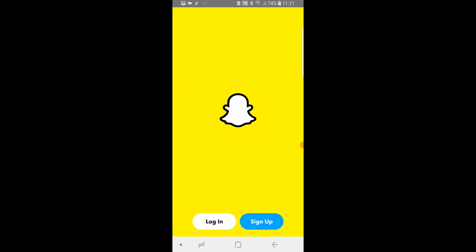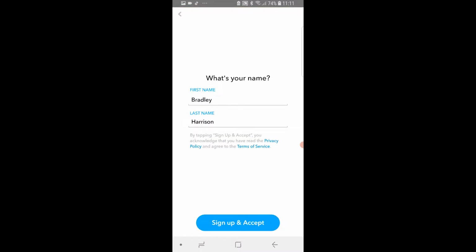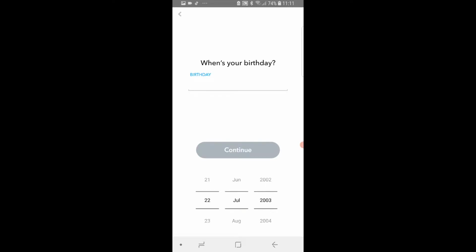Once you've got it open, you'll be given the option here to either log in or sign up. We want to sign up, so go ahead and click on the blue sign up button here. Then it's going to ask you what your first and last name is. Just go ahead and enter that and then click sign up and accept. If you don't want to, you don't have to put real information in your first and last name, or any of this information for that matter really.